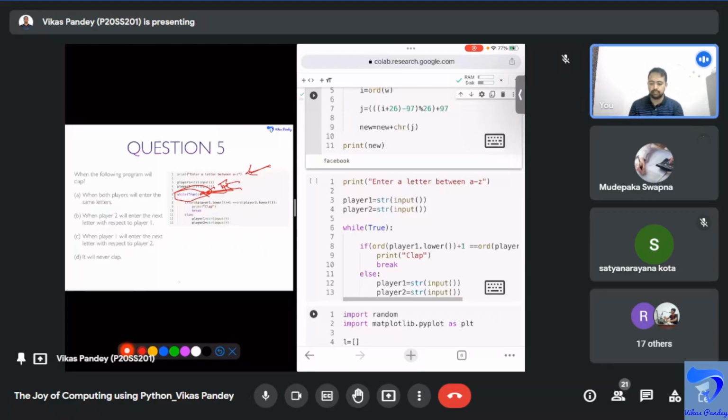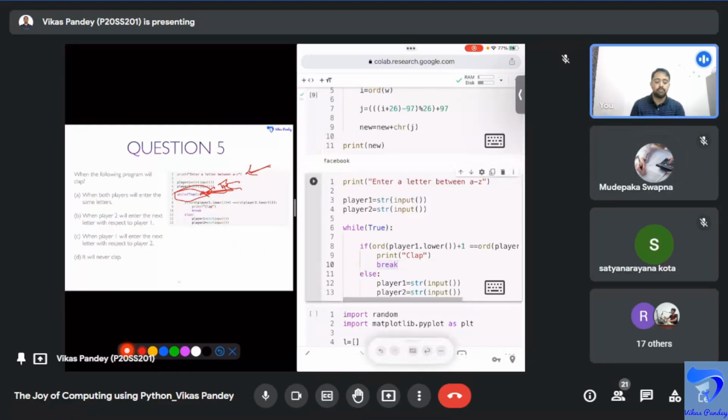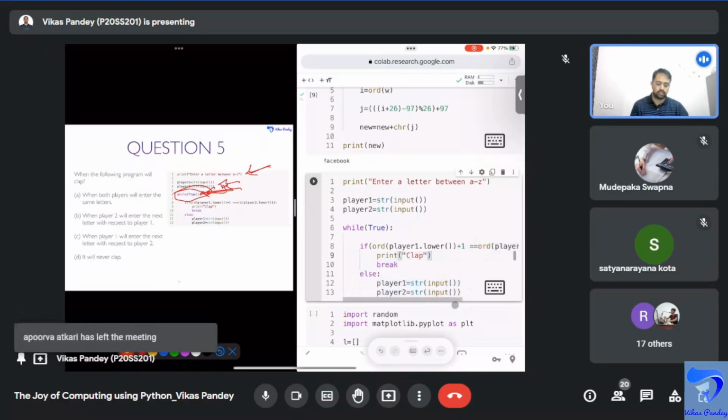Okay, in this program also you will see there is a break. And the break will happen when there is a clap. And when that clap is happening, it is saying player one dot lower. So what is this doing? It will convert whatever you are entering to lower case, then adding 1 to it, and then comparing it with the Unicode of the other value, the next player's.